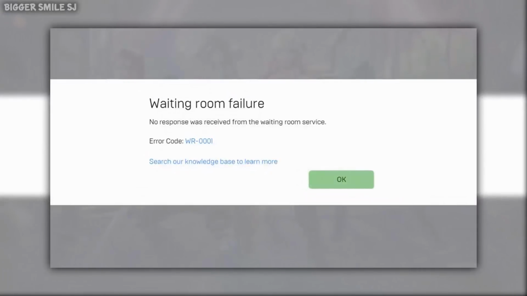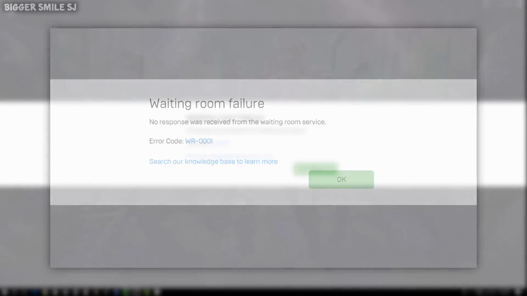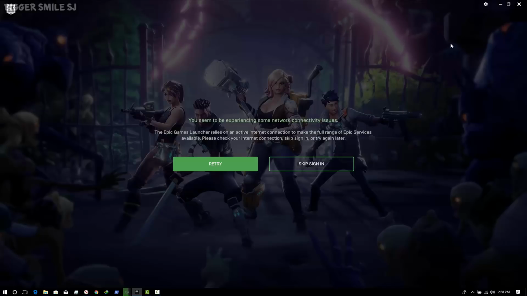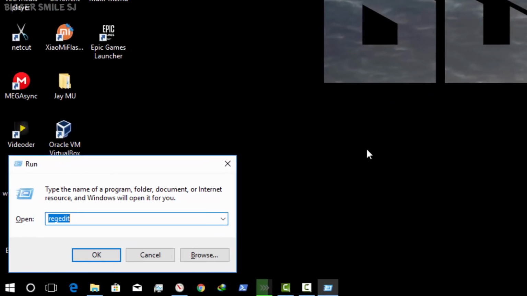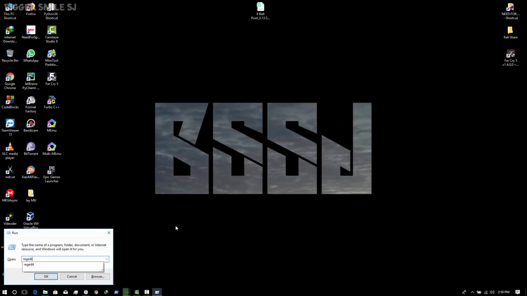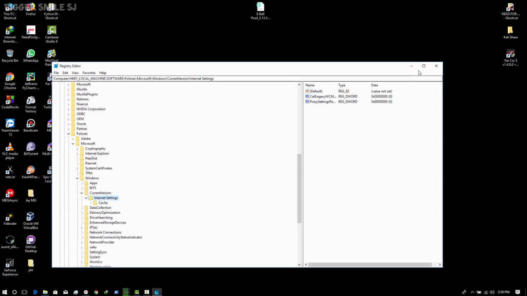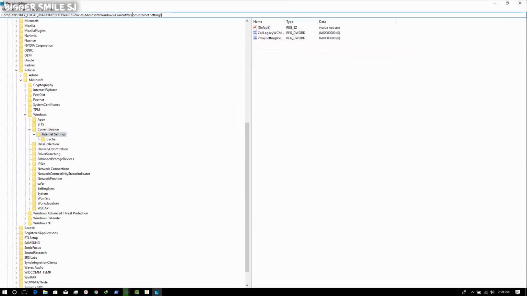In this video I am going to show you how to fix WR-0001 error in the Fortnite. So without further ado, let's start the tutorial. First of all, open the run and type regedit and click on OK. Now you have to follow the path that will be in the description, you can find it from there.